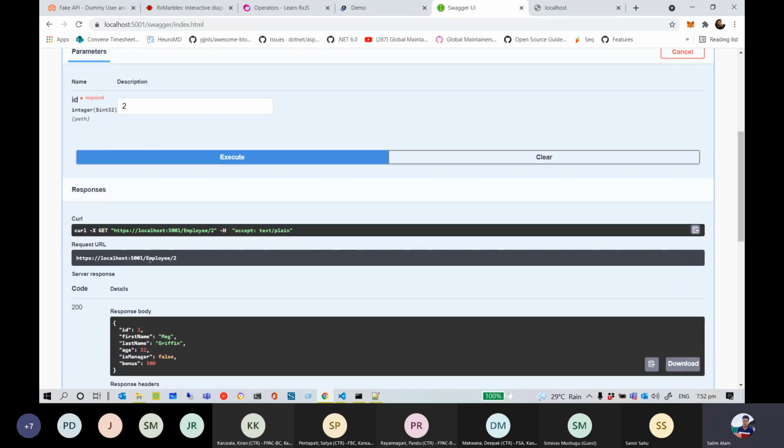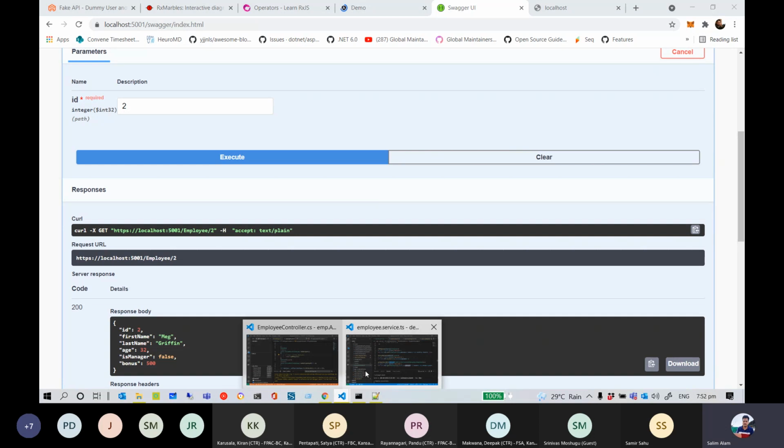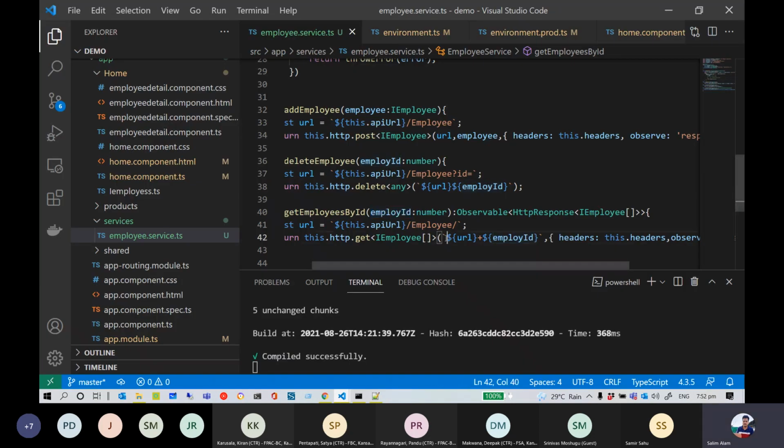You can see that it's not expected as a query string, but just as RESTful, the way we deal with it in a RESTful manner, that is forward slash then the ID number. This is what this string interpolation is doing.